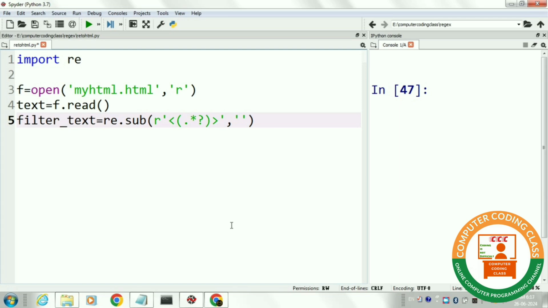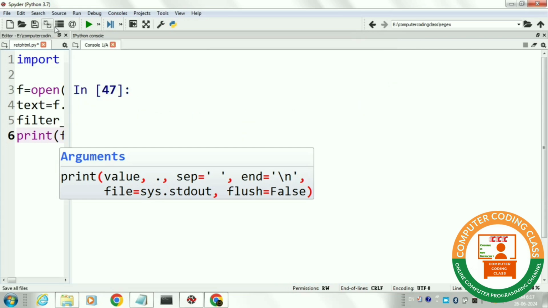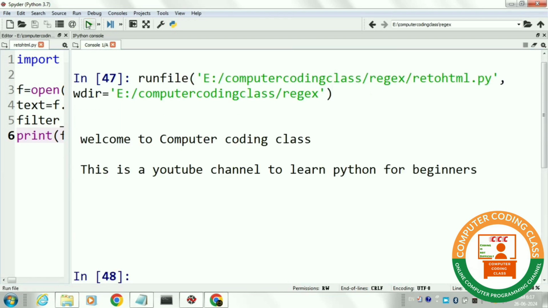The second argument is a blank space which we will replace the HTML text with, and the third argument is our text. This function will identify all the occurrences of HTML text and then replace that HTML text with blank space. Next, we will print our filter text and run the program. In the output window, it is showing our scraped text.